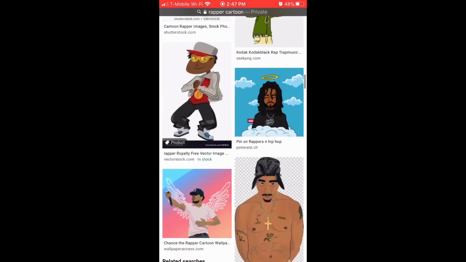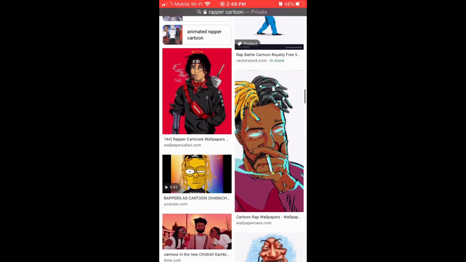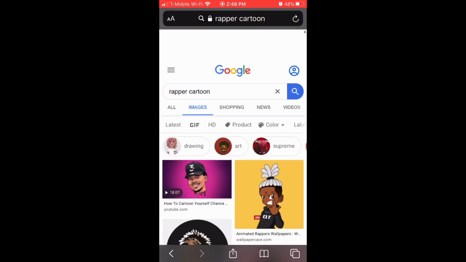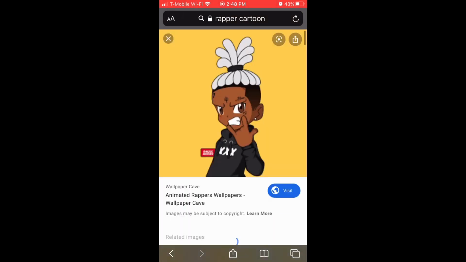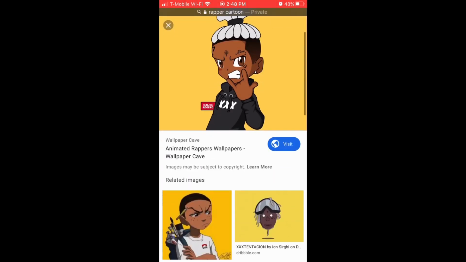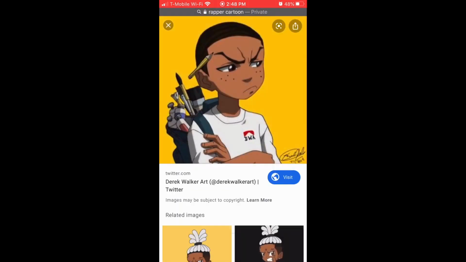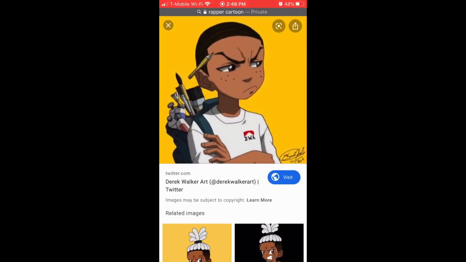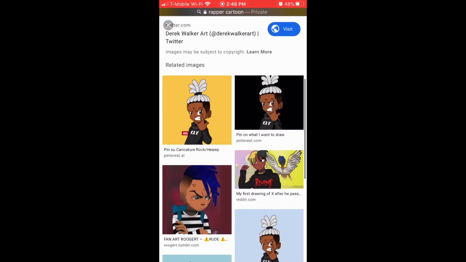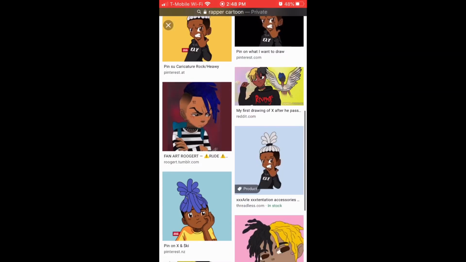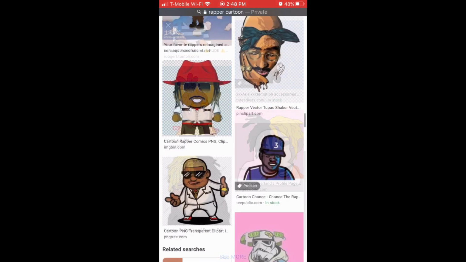Now to get PNGs, which means that once you save the image, you don't have to crop it out. All you have to do is search up whatever you want to find. So for me, I searched up lean and then lean cup PNG. So I saved it and it automatically just went to my phone. So we're just going to speed this process up, and once I save all my images, then we can get to the next step.